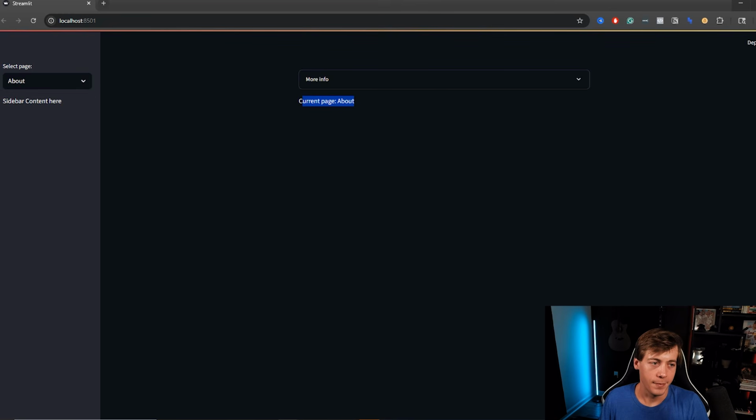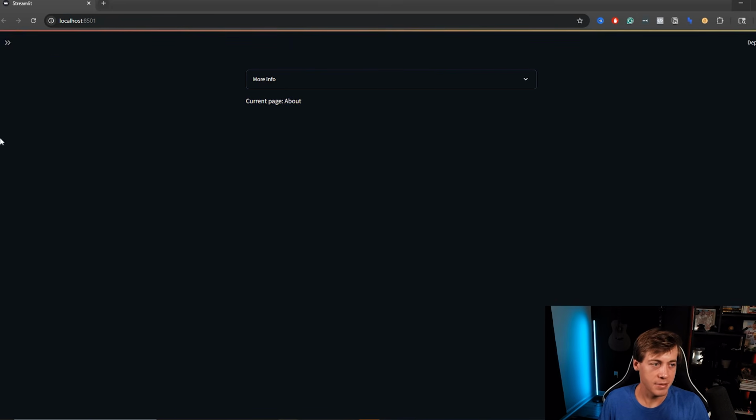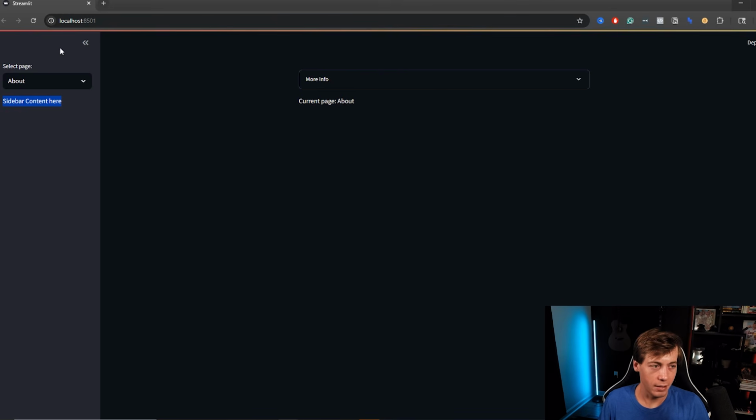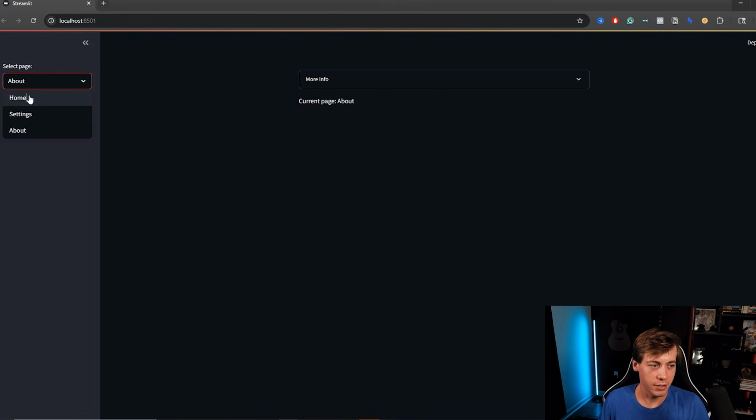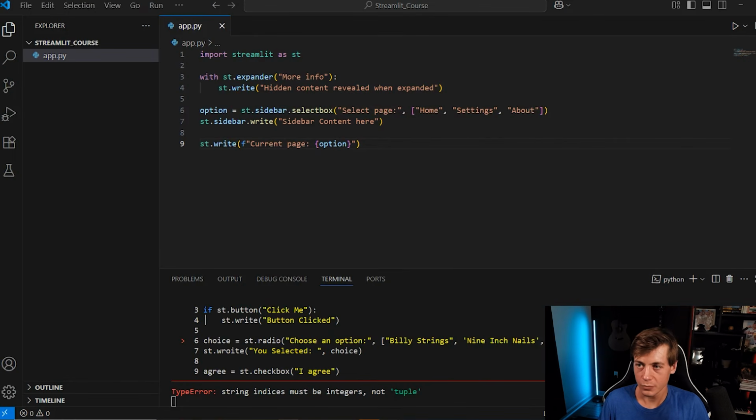Now the sidebar, some people love it, some people don't, but you have this over here. And typically when you have multiple pages in an app, you can select those pages right over here. I say sidebar content here because you can add a lot more stuff. And you can also collapse that sidebar or open that up as well, put those options over here. And you can see stuff that you change in the sidebar can impact that main page over here.